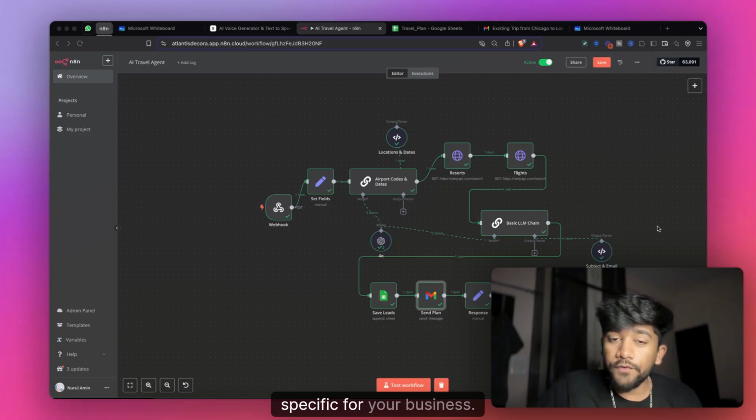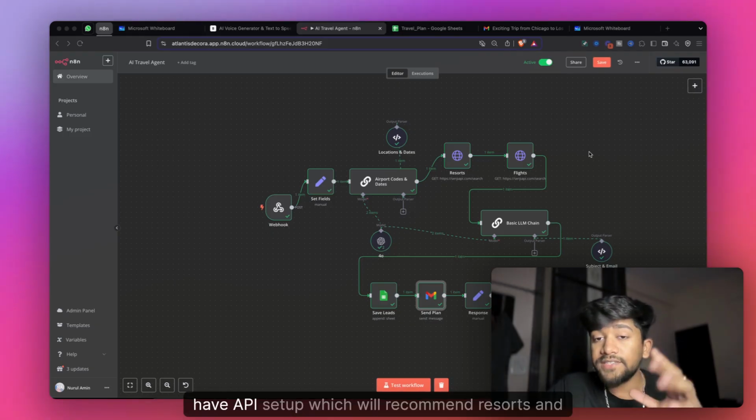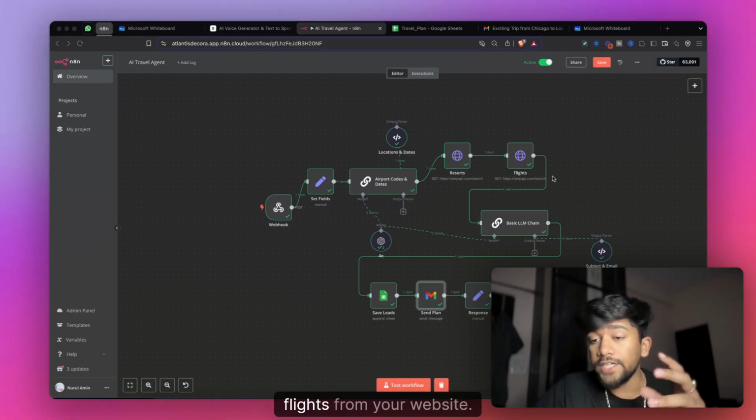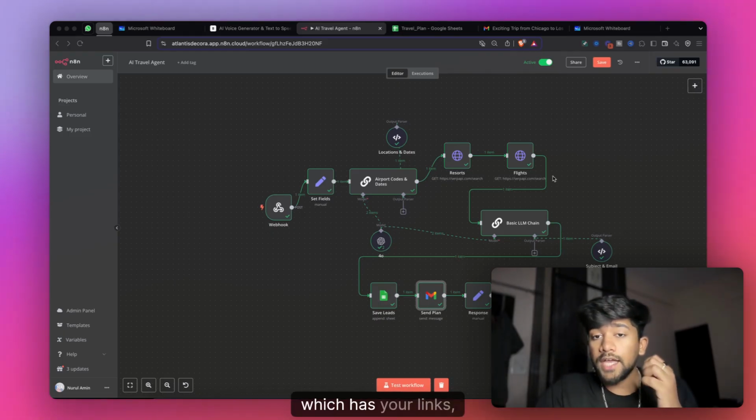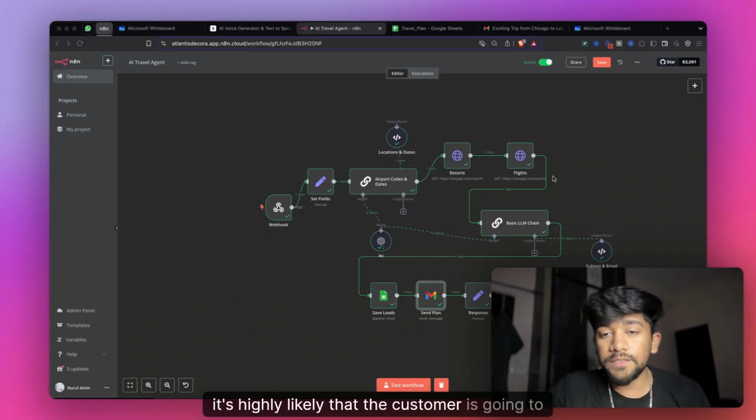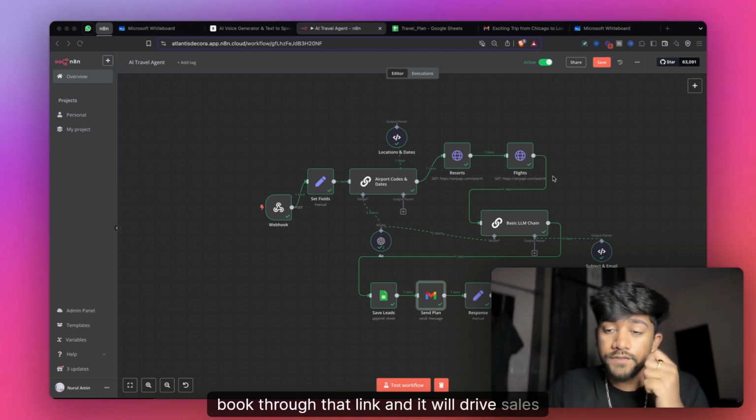Now, this is, of course, a very generic travel AI agent. To make it more specific for your business, what we can do is set up an API which will recommend resorts and flights from your website. Since their itinerary will contain the websites which have your links, it's highly likely that the customer is going to book through that link, and it will drive sales even further.